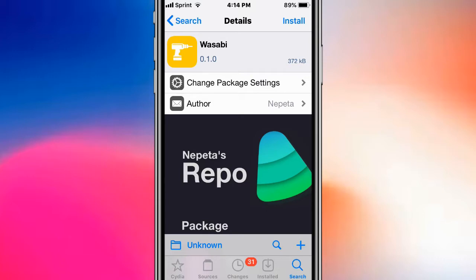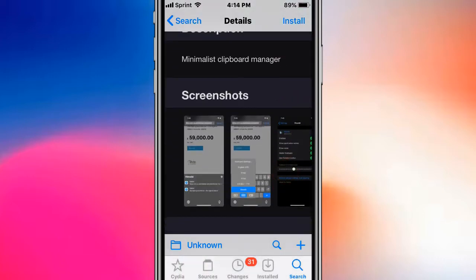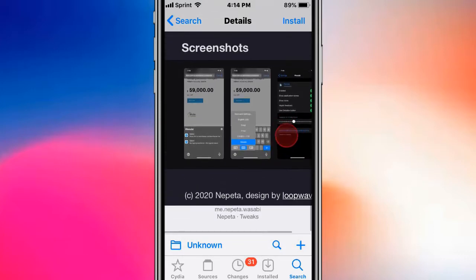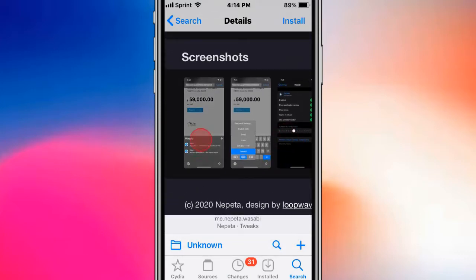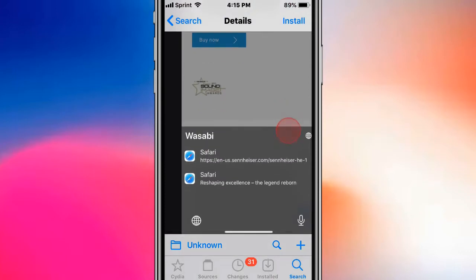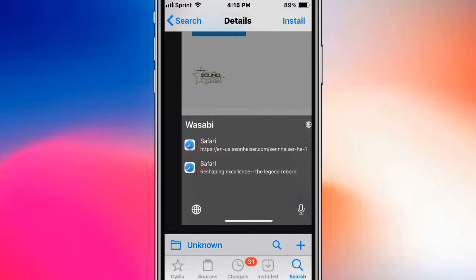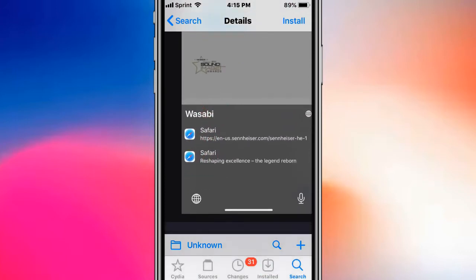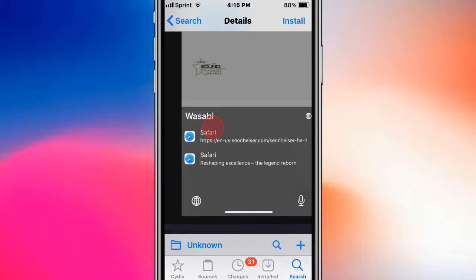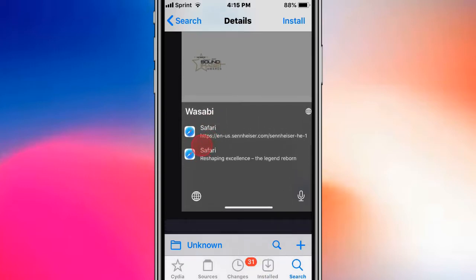The first tweak is called Wasabi, and basically it's a minimalist clipboard manager. So basically, when you copy stuff, you can have a clipboard of all your copied sites or text or whatever, and you can have all of them there. So if you like to copy a lot of links for your videos or copy a lot of things, you can have them all stored instead of having to do one at a time. They'll all be stored in one place.